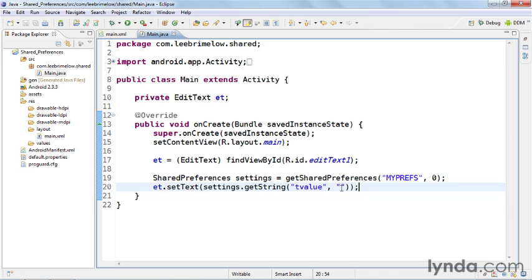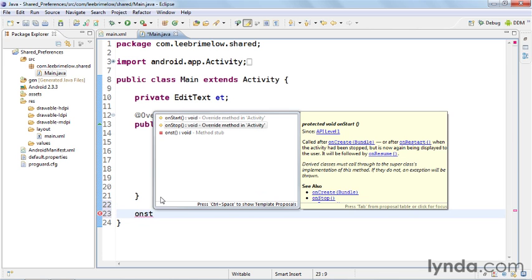And if it doesn't exist, then it's going to put in an empty string. So when we exit the application, that's where we actually want to store what's in the edit text into this property in our settings. So how do we respond to when the application exits? We do another override here in our activity, and the one we override is onStop.